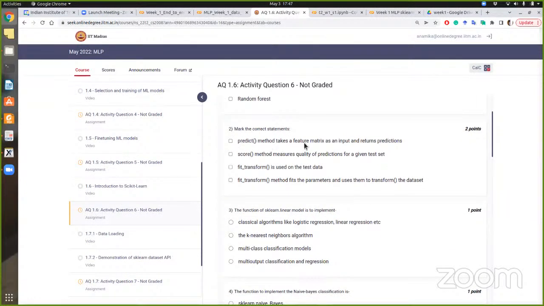The predict method takes a feature matrix as an input and returns predictions. Tell me which one is correct out of these. A is correct. The predict method takes the feature matrix and returns predictions. The score method measures quality of predictions. Correct. Fit transform is used on test data. Is that correct? No. The fit transform method fits the parameters and uses them to transform the data set. Correct.